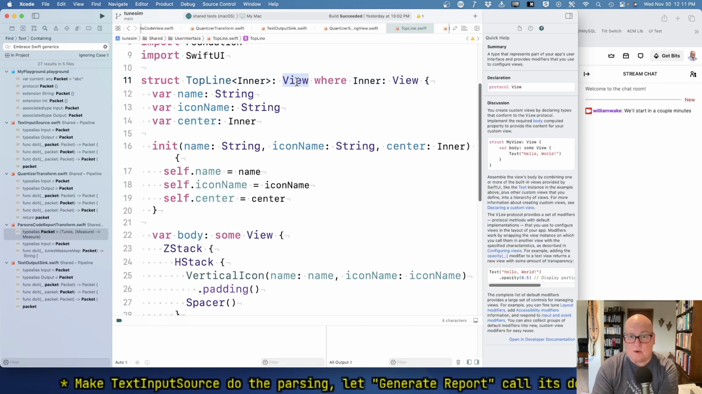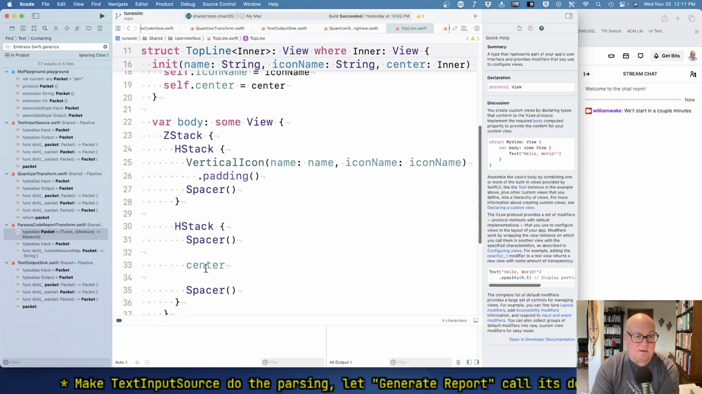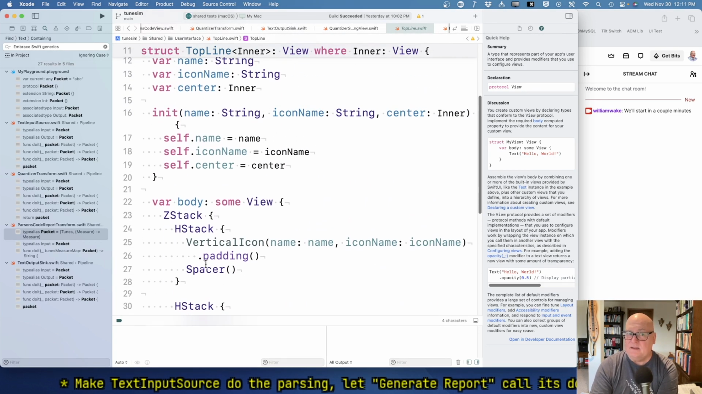They implement protocols, but they don't inherit per se. And so you can't put them in a list in the same way. If they were all the same type, I could put a bunch of Text lines in, or a bunch of HStacks. Well, maybe a bunch of Texts. And they would all be compatible.